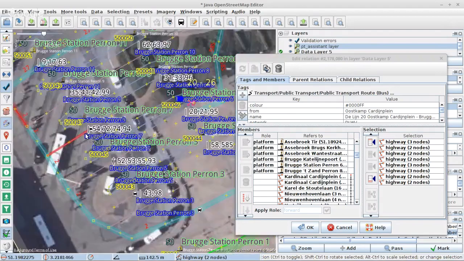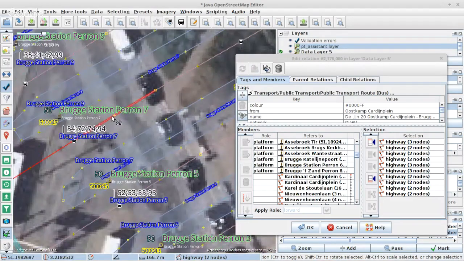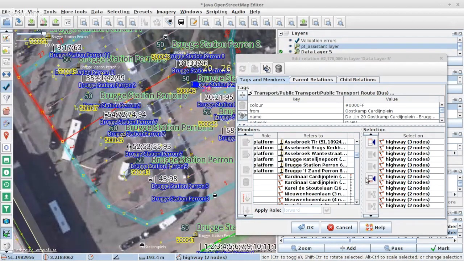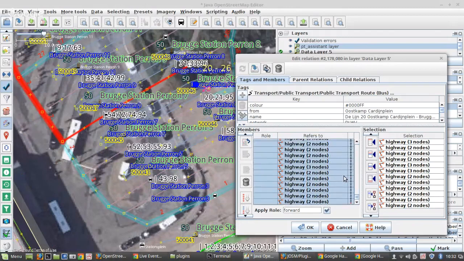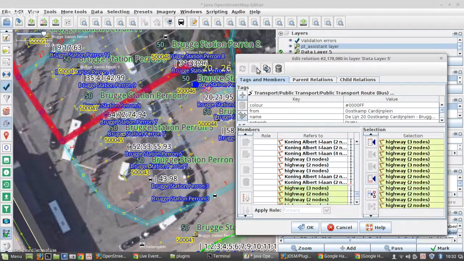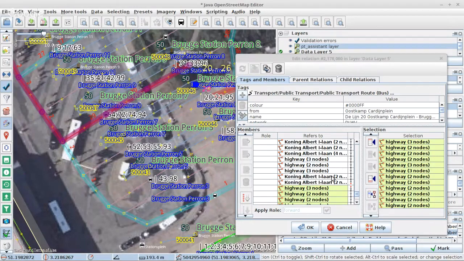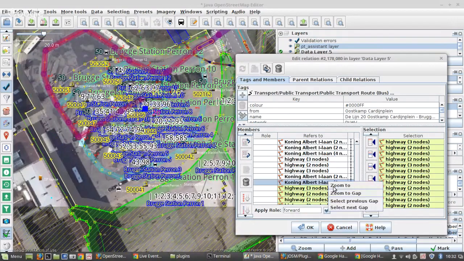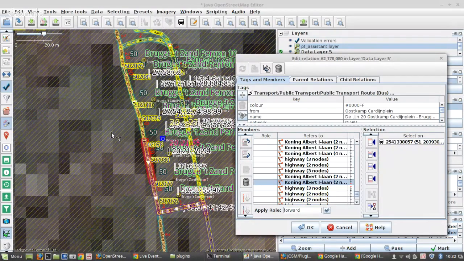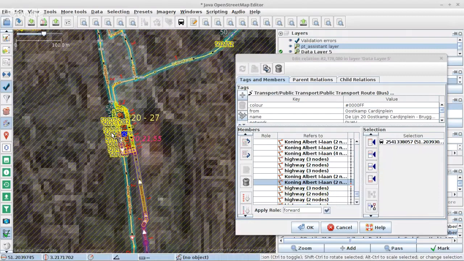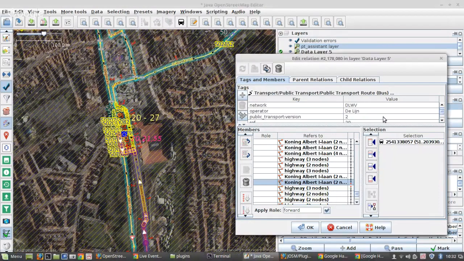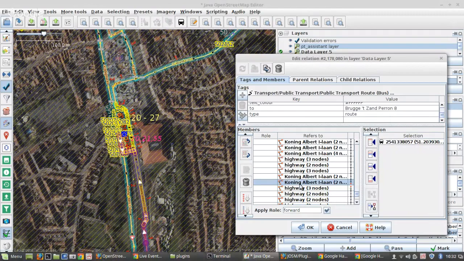Need all those ways. This one and this one. Yeah. So I will add those at the end. Apparently it's not continuous yet then, but you can see how it's visualized. So we'll jump over here. So it's only going to Brugge. But that is also the last one.